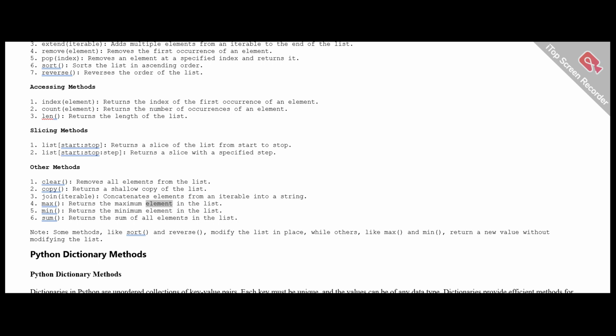4. max() returns the maximum element in the list. 5. min() returns the minimum element in the list. 6. sum() returns the sum of all elements in the list. Note, some methods, like sort and reverse, modify the list in place, while others, like max and min, return a new value without modifying the list.